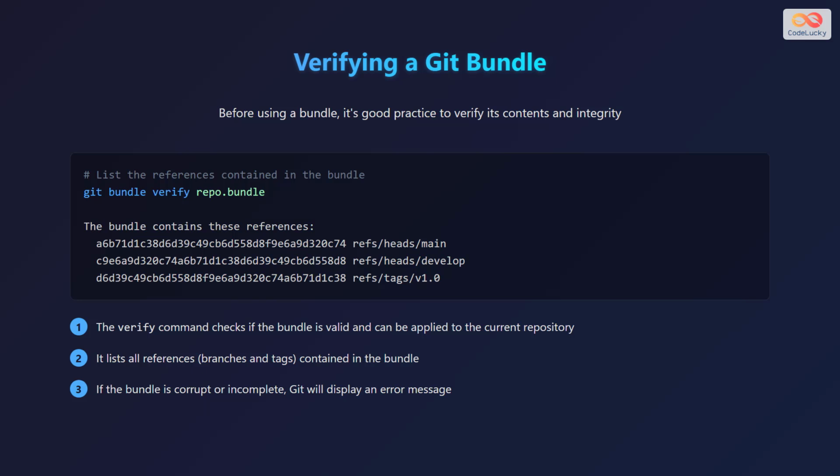Before using a bundle, it's good practice to verify its contents and integrity. To list the references contained in the bundle, run the command git bundle verify repo.bundle. The verify command checks if the bundle is valid and can be applied to the current repository. It lists all references like branches and tags contained in the bundle. If the bundle is corrupt or incomplete, Git will display an error message.